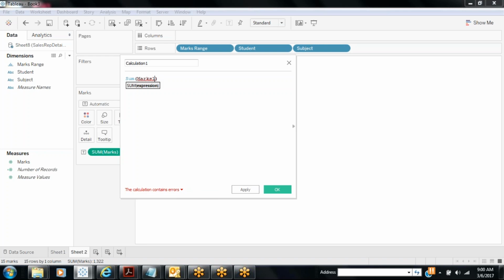Now, for example, I take marks and put SUMM. It says the calculation contains an error. What does it say? Unknown function. So everywhere it will check. Now if it is correct, it says the calculation is valid, and there is a right arrow.